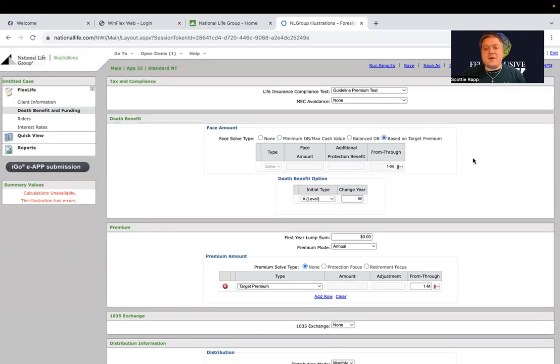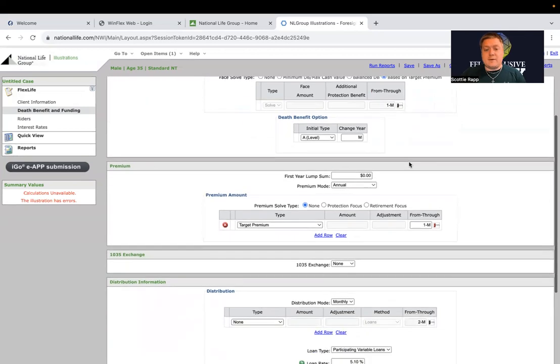All of them have different ways of illustrating, but we're going to start with this one first, which is basically the client paying enough premiums to give the most insurance as possible, the most living benefits, and the most death benefit based on what they're contributing on a month-to-month or a year-to-year basis. So we'll start on this one first.